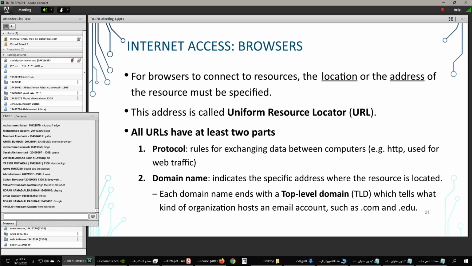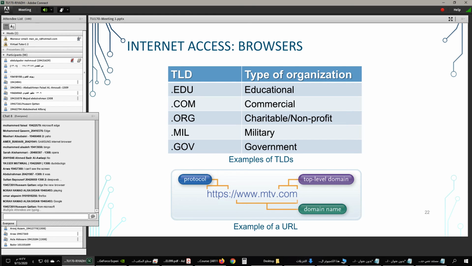Domain name indicates the specific address where the resource is located. Each domain name ends with a top-level domain, TLD, which tells what kind of organization hosts the site, such as .com, .edu. So let's go through the type of organization. What type of organization do we have in Arab Open University? Exactly. So you can go through the types of organization. Example of a URL is shown in the slide. HTTPS, which is the protocol. www.mtv.com is the whole domain name. You can find the top level domain is .com and so on.